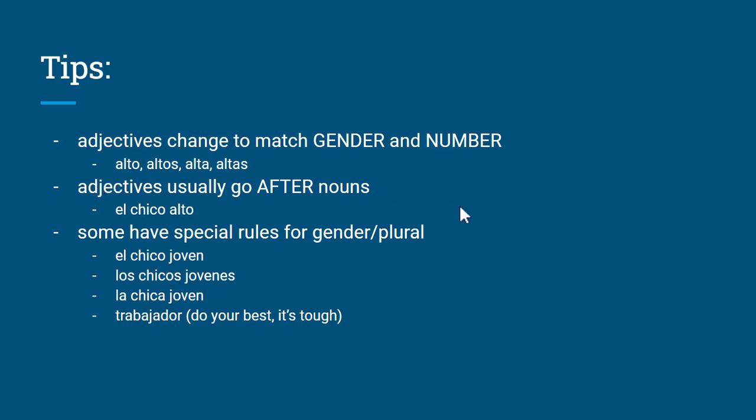Adjectives usually go after nouns in Spanish. So it's not like you're saying the tall guy, you're saying the guy tall. And the last thing, the big idea to keep in mind, there's a bunch of special rules. Don't worry about memorizing those all right away. Hopefully you'll have them somewhere as reference and you'll slowly learn them over time.